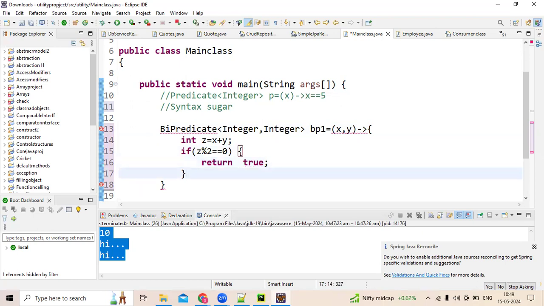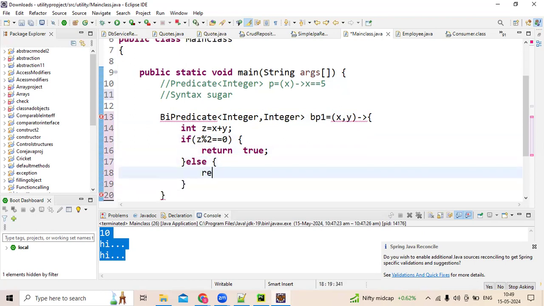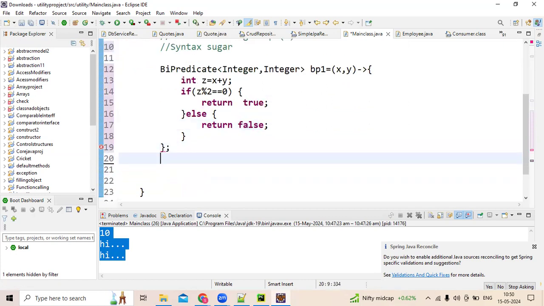Else false. This is how you should use that. Okay, so bb1 dot apply, sorry, test, 2 comma 3, right? So this value will obviously be false. 5 modulus 2 is not zero, so it's false.